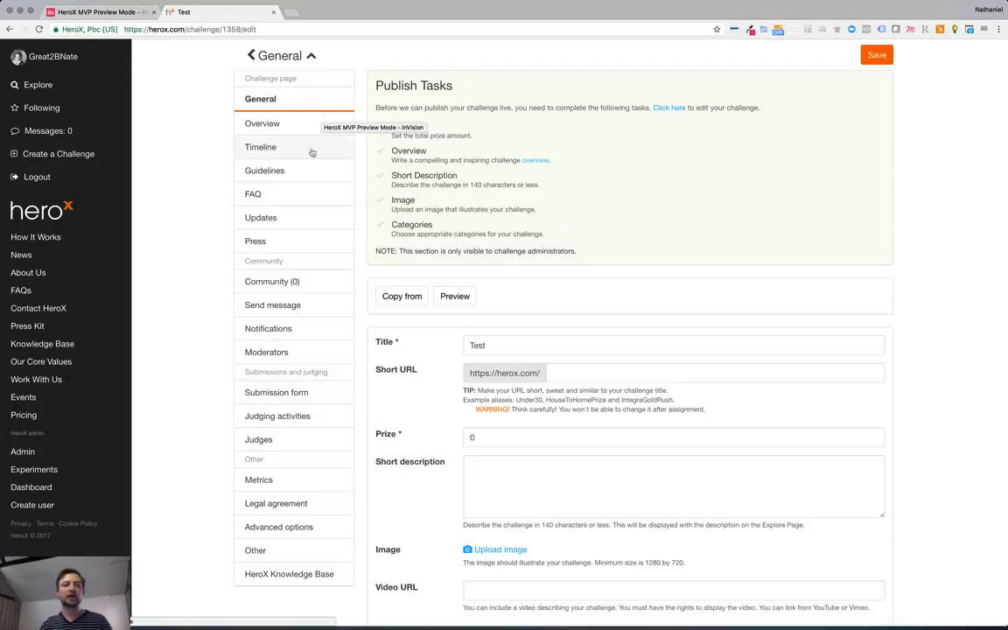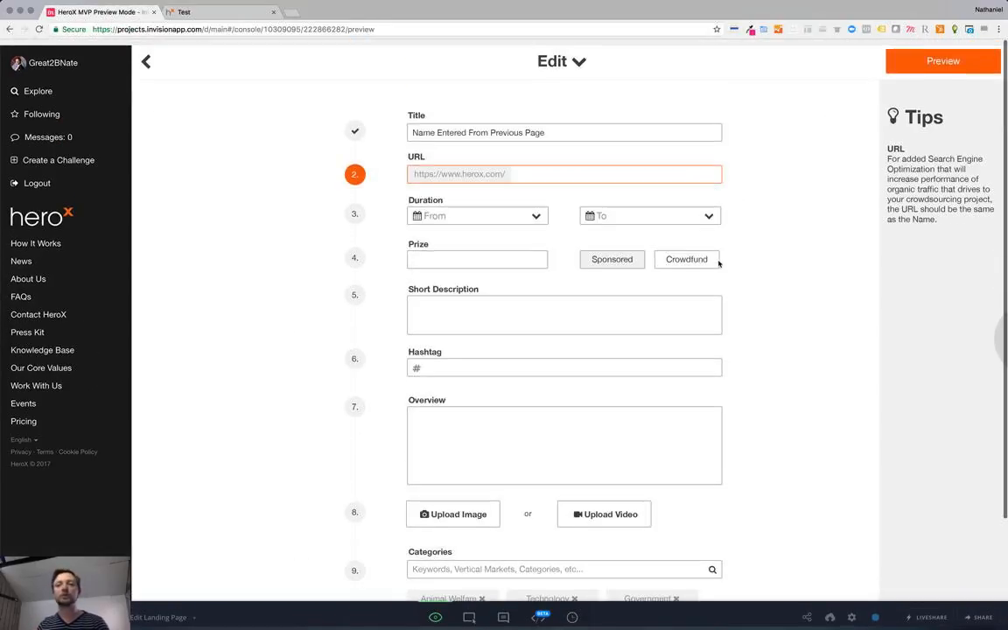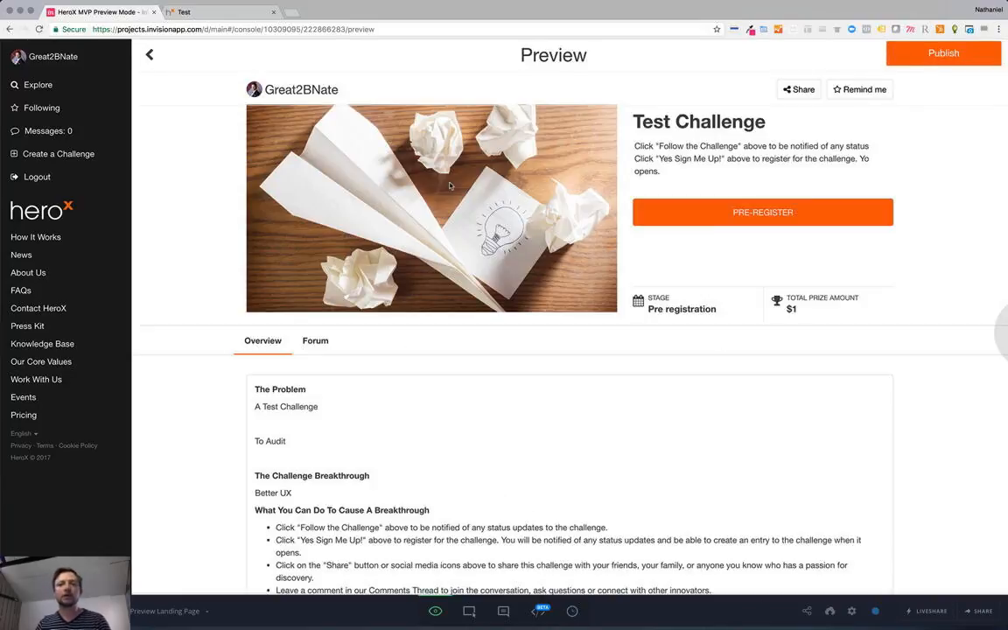Not to mention, I don't have to have all these links here, which is like a helicopter cockpit, because some of these things I won't need until after the pre-registration phase. And for this walkthrough, we'll just focus on the pre-registration phase only. So let's get to the preview. So here we are in the preview.